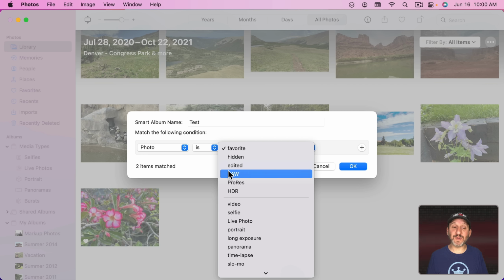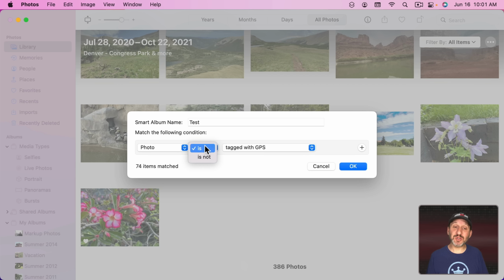For instance, you could do photo is raw and see the raw photos that you've taken. Or ProRes or HDR. You could also go down here to the bottom and see tagged with GPS. So you can see photos that are tagged with GPS, but you could also change this to is not. So if you take most of your photos with an iPhone and they're tagged with GPS, but occasionally you take photos with another camera that doesn't have GPS, you can create this smart album here.